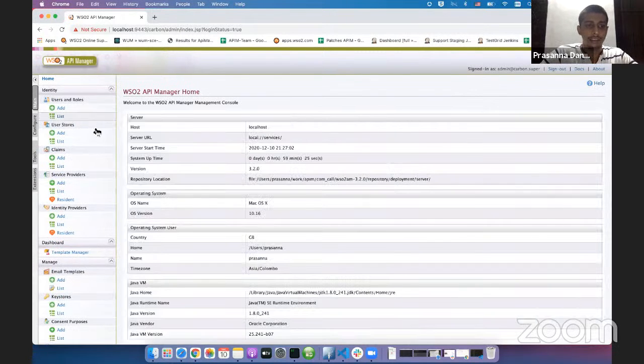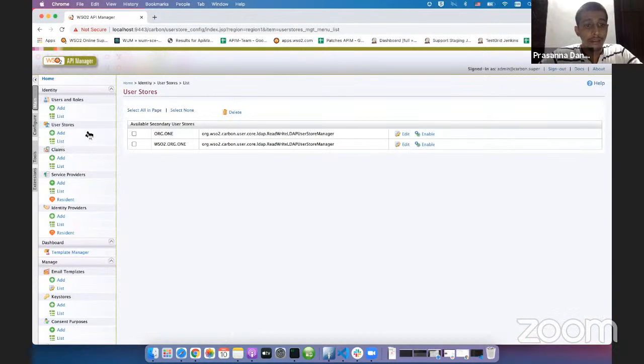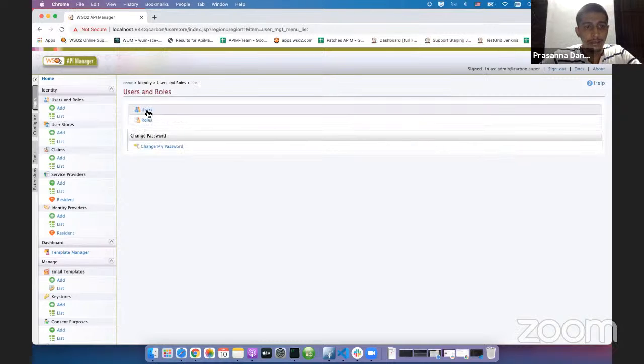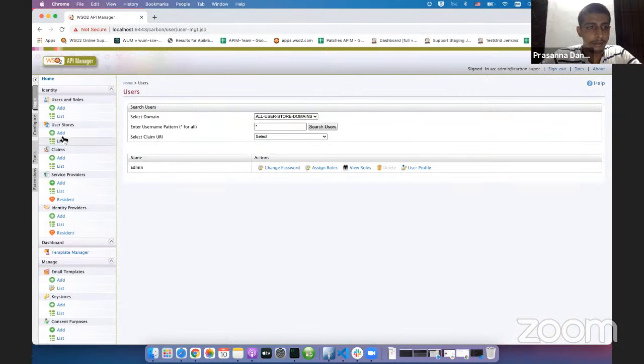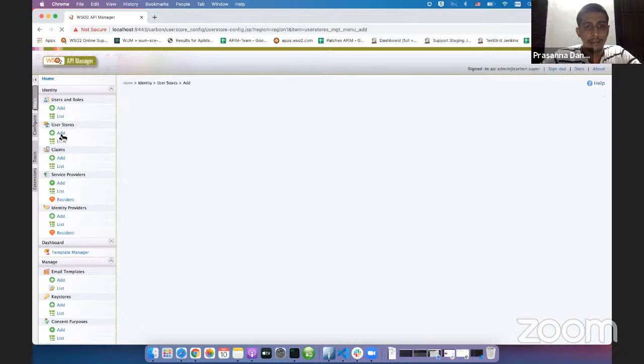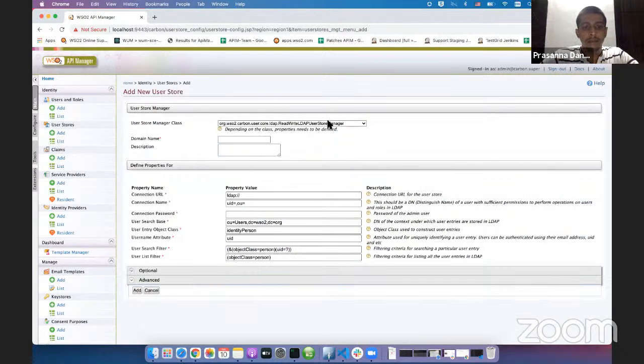I'll be logging in as admin as a super tenant. So what I'll do is I'll add a secondary user store. The LDAP user store that I added previously is disabled, and when you go to the users, you don't have the users there, only the admin user. So I'm going to add an LDAP user store, a read write LDAP user store.